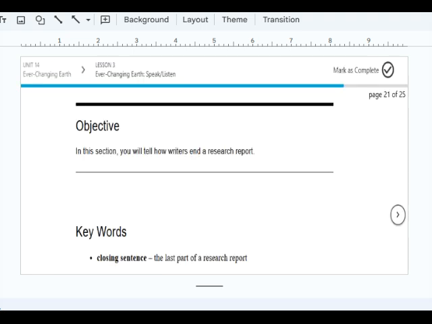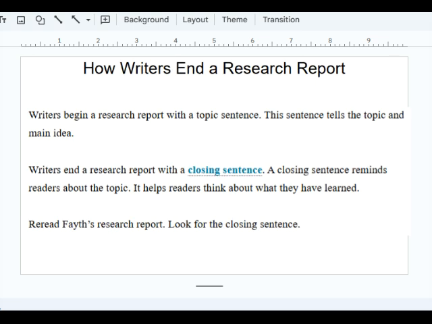Unit 14, Lesson 3. In this section, you will tell how writers end a research report. Our keyword is closing sentence, the last part of a research report. How writers end a research report. Writers begin a research report with a topic sentence. This sentence tells the topic and main idea. Writers end a research report with a closing sentence. A closing sentence reminds readers about a topic. It helps readers think about what they have learned.